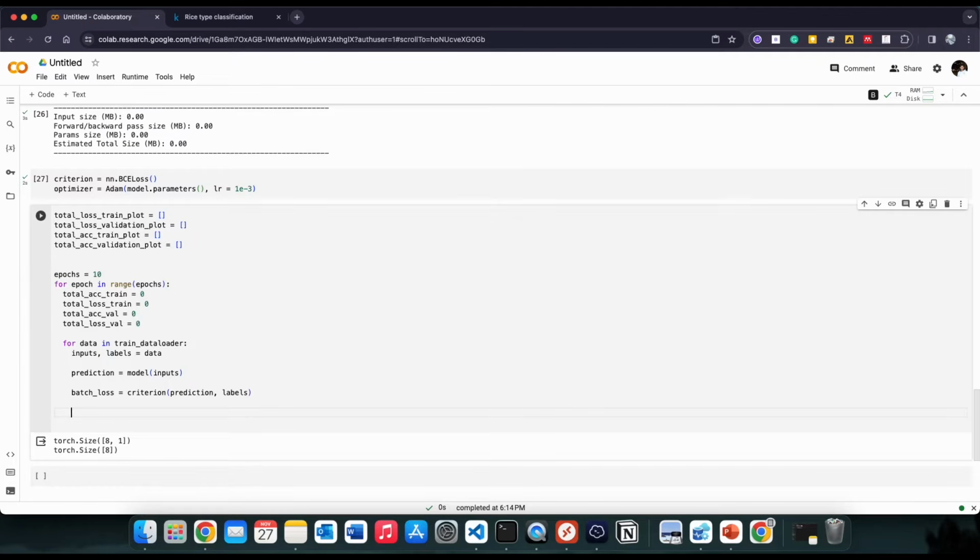Let's go next. So we calculated the loss. Now we are having the loss. Now we need total_loss_train, is plus equal batch_loss.item.